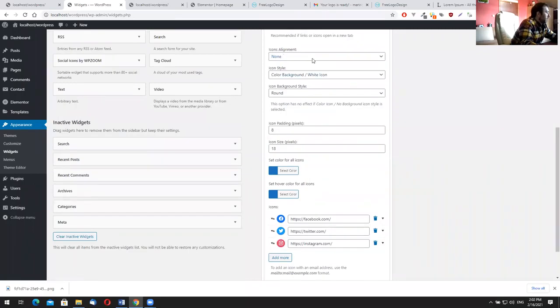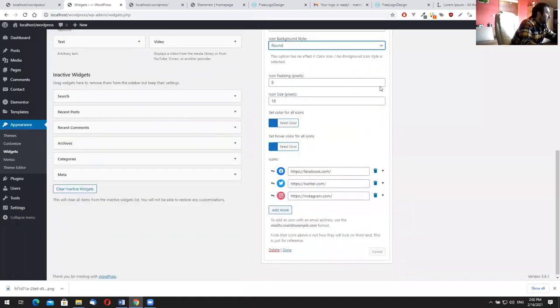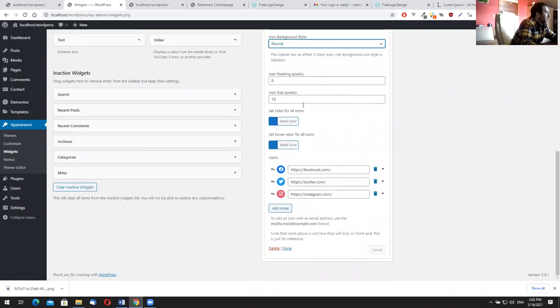We can have icon alignment, icon style. We're going to leave it as that. Icon background style, rounded corner square. We're going to leave it as that as well. And we have the icon type, pixels, and the size of the icon as well. We can set a color for all the icons, but we're going to leave it like that because by default, every social media has their branding and they get upset when we change that. So we're going to leave them like this.